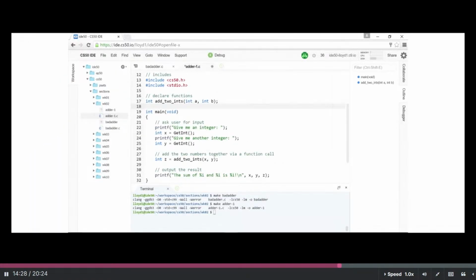So here is adder1.c. At the beginning, you see I have my includes, #include <stdio.h> and cs50.h, and then I have my function declaration. This is where I'm telling the compiler I'm going to be writing a function called add2ints. It's going to output an integer type variable. That's what this part is right here. And then I have two inputs to it, a and b, each of which is an integer.